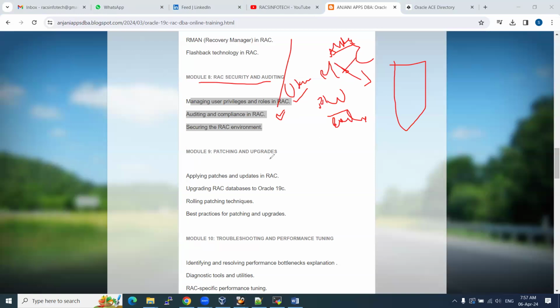Also patching and upgrades. Patching is very, very important, right? In simple terms, a patch is nothing but a fix for a particular bug or a particular issue. We call it a patch. Why do we need to apply a patch, in which scenarios do we apply it, and what types of patches do we have in the Oracle database? Those we will discuss clearly as part of the patching session.